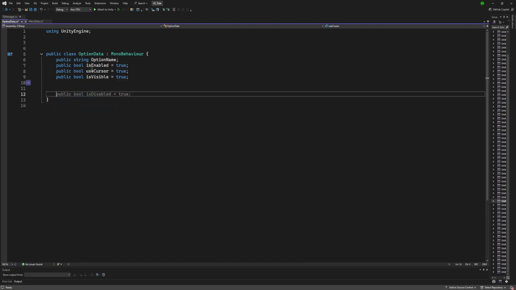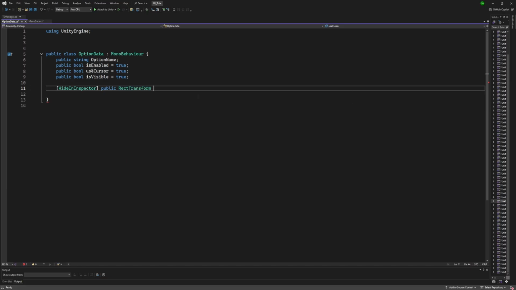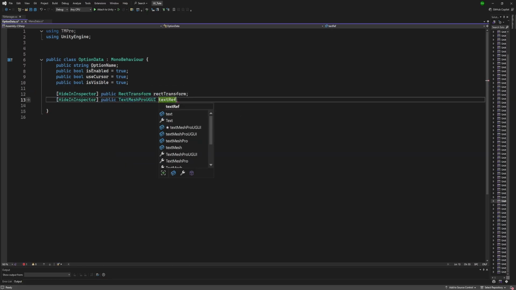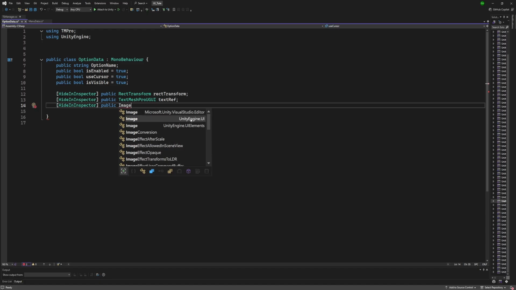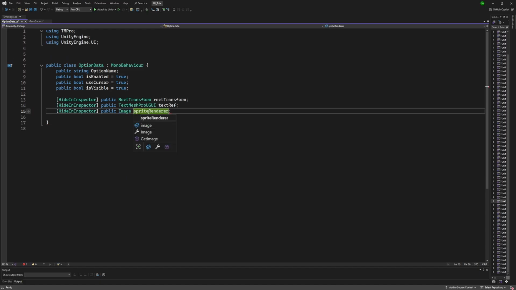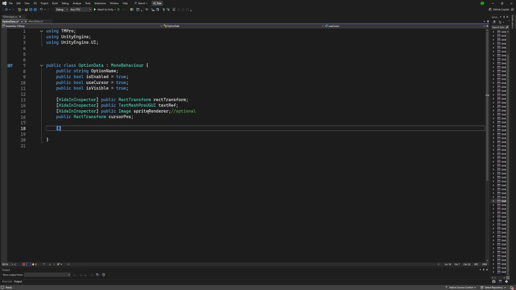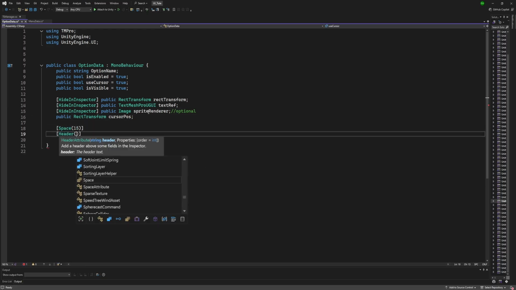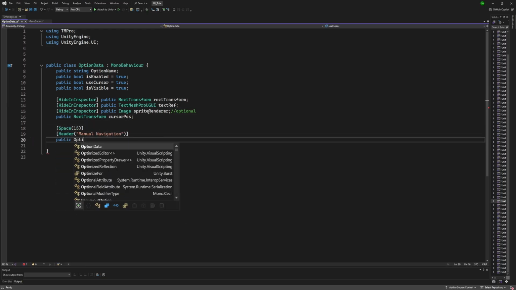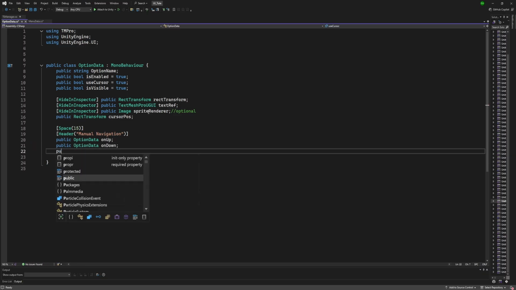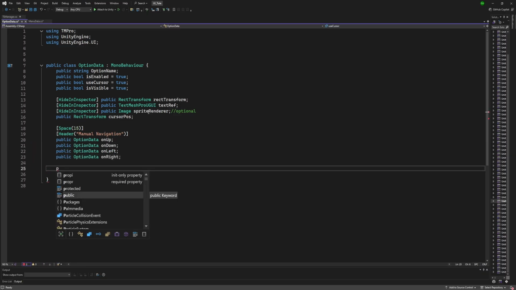Options are text in our system, so grab the TMP UGUI text reference as well. And most importantly, create a rect transform cursor pos for the cursor position. Next, create the option data map for the options, and I can see why editors drink. Grab the relevant references in the Awake method.